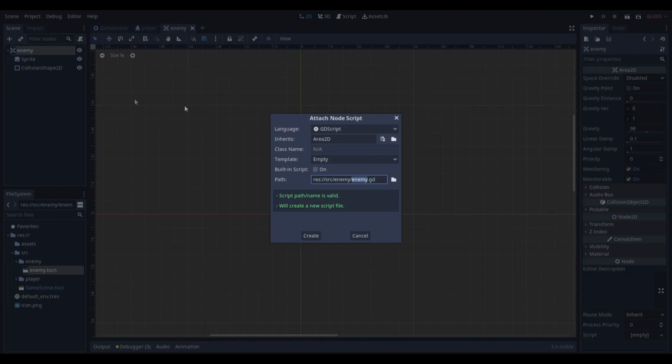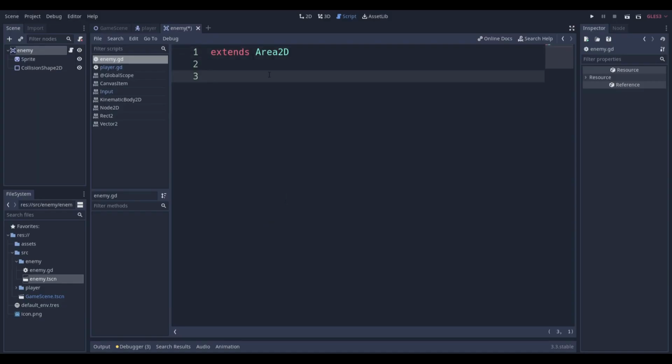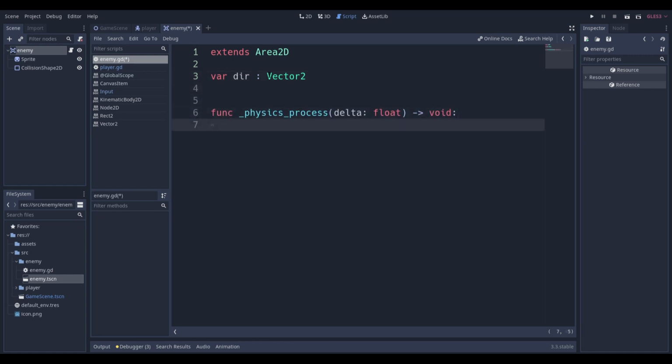Anyway, so I'm going to attach a little script over here. And what do I want to say in my enemy script? Well, I want it to move around, so I'm going to give it a direction up here because I want to do something special with it later on. And in my physics process function, I'm just going to say global position plus equals direction. And this basically allows our enemy to move.